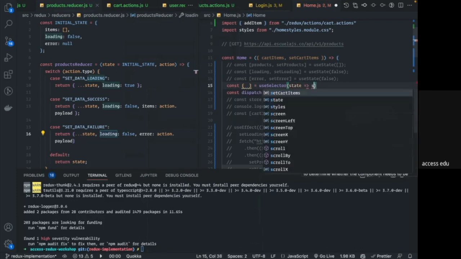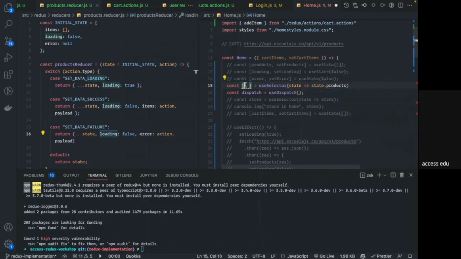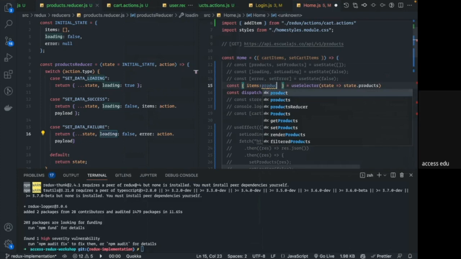I have created a new reducer, products. In the products, I'll be getting three things. One will be items, which I'll rename to products, because below I have products itself. The second will be loading, and the third will be error.